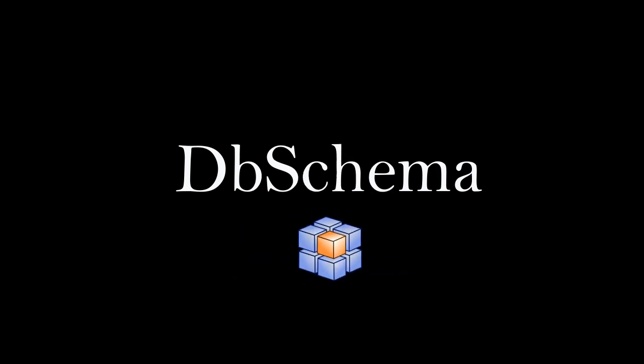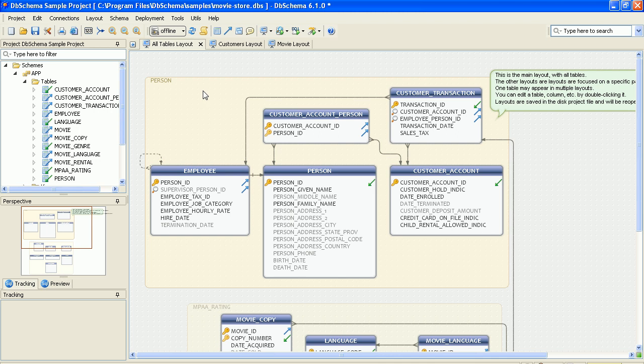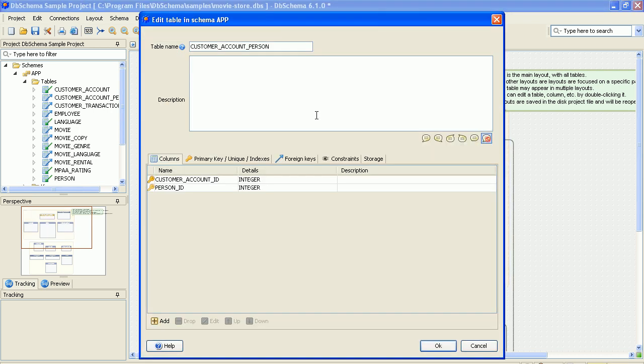Using DbSchema, you can work more effectively with databases. DbSchema uses diagrams, also called layouts, to represent the database tables, columns, and foreign keys. The tables can be edited directly in the layout, and the changes will also be applied in the database.